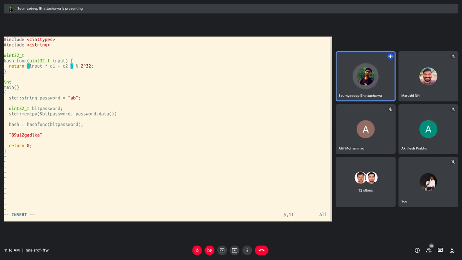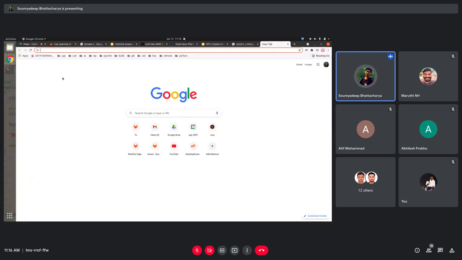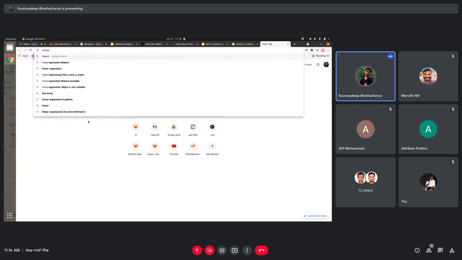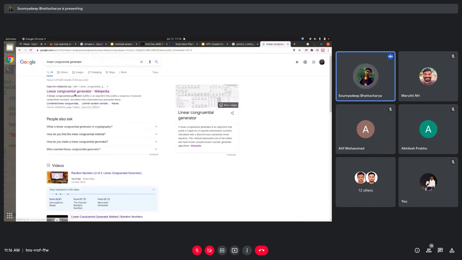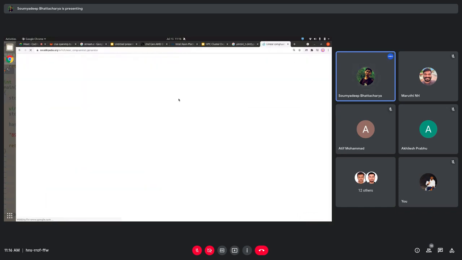Okay. So as you can see, you technically don't need to do this modulo in the code, because since your input, output, all these types are anyway 32-bit, whatever overflows and goes beyond 32-bit will anyway get truncated. So that's why the operation looks just like this. C1, C2 you can get from the linear congruential generator Wikipedia page, you will get the values exactly.